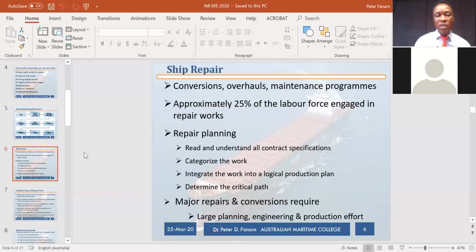And when a shipyard or repair yard has received a repair contract, the first thing is to plan your repair work properly. Because ship owners, as soon as they tender a contract, want the ship back as quickly as possible, because a ship owner does not generate revenue if his ship is under repairs. You're not carrying cargo. A ship owner only makes revenue when the ship is on the water moving. If the ship is stationary, he's losing money.